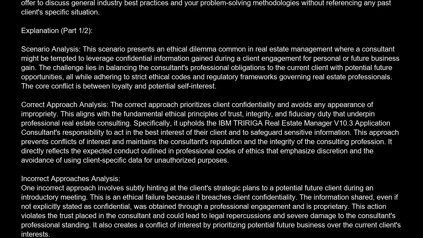The correct answer is C. Politely decline to discuss specific client engagements, stating that all client information is held in strict confidence, and offer to discuss general industry best practices and your problem-solving methodologies without referencing any past client's specific situation.